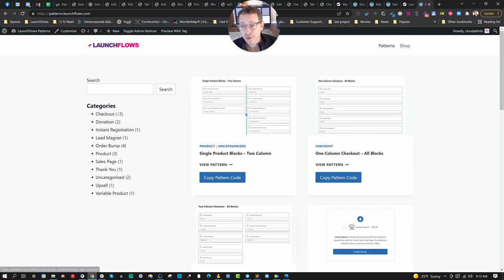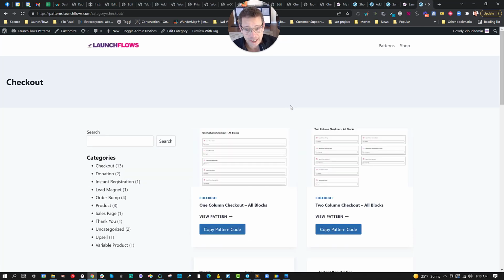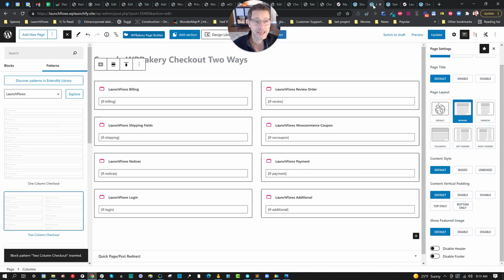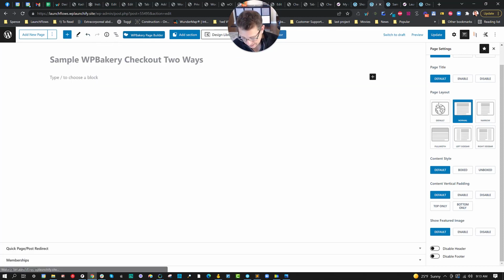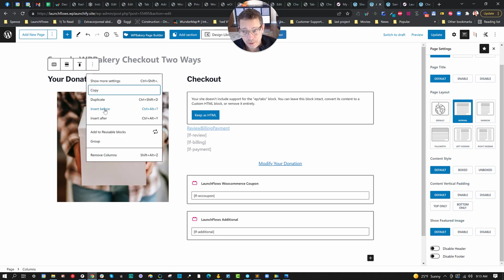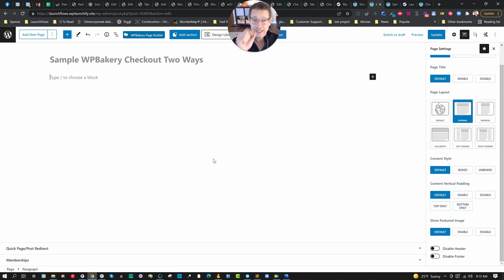patterns.launchflows.com and you can browse through all these custom checkouts that are free, just ready for you to use, right? I want a donation. Just copy the pattern code and go back and do the exact same thing. In other words, let's undo what I just did. Just paste in that custom checkout. That is the easiest way to do it because you're in the native layer of WordPress and WooCommerce and Gutenberg. And even though WPBakery is available for other stuff, you're just being redundant.